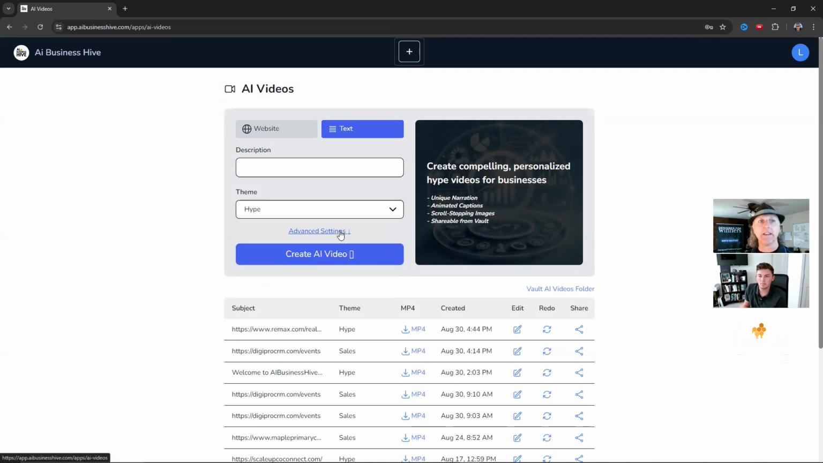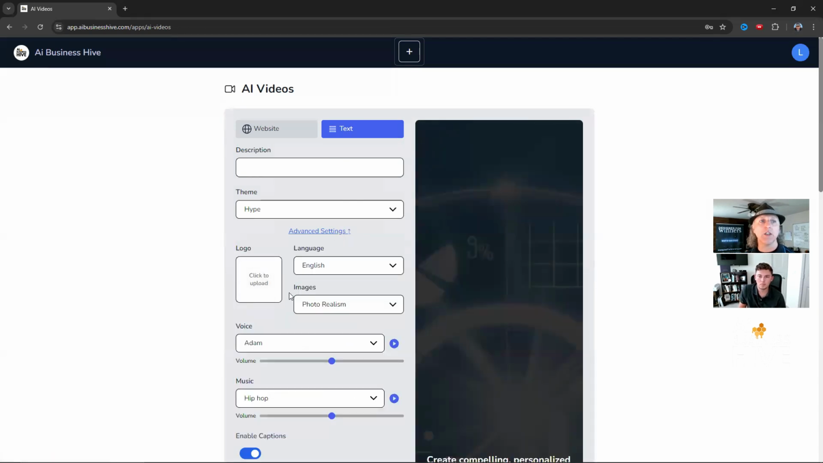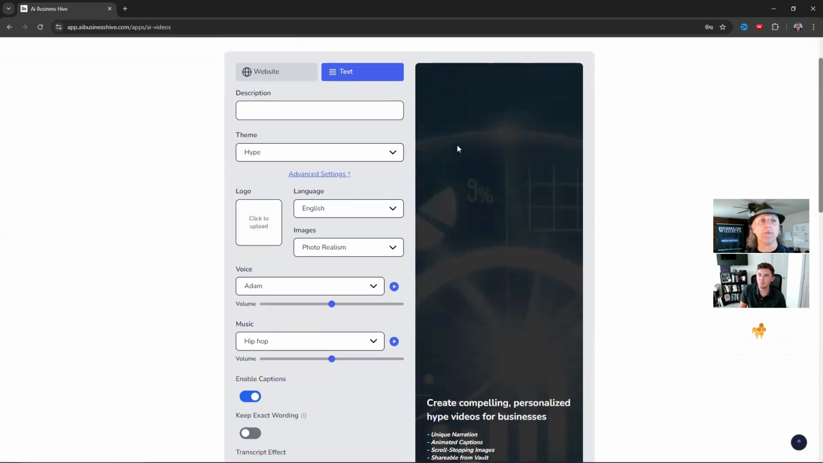We're going to open advanced settings because this is very important to know these things. You can add your logo. It'll add your logo at the top. You always want to brand your business. Always have your logo on there.